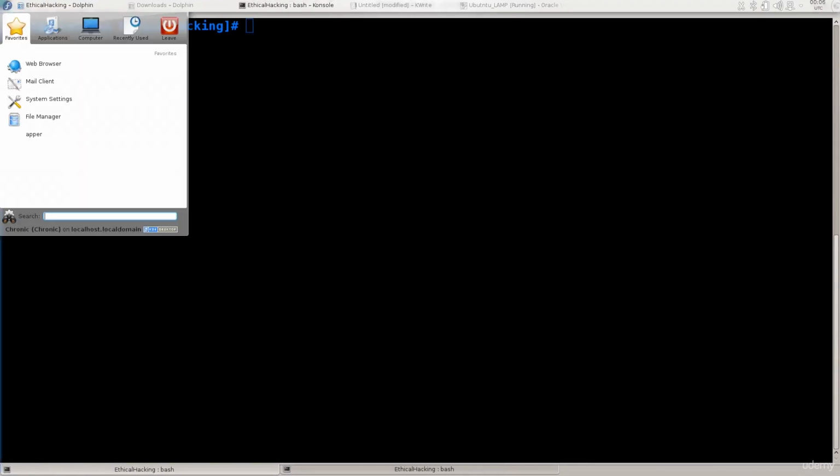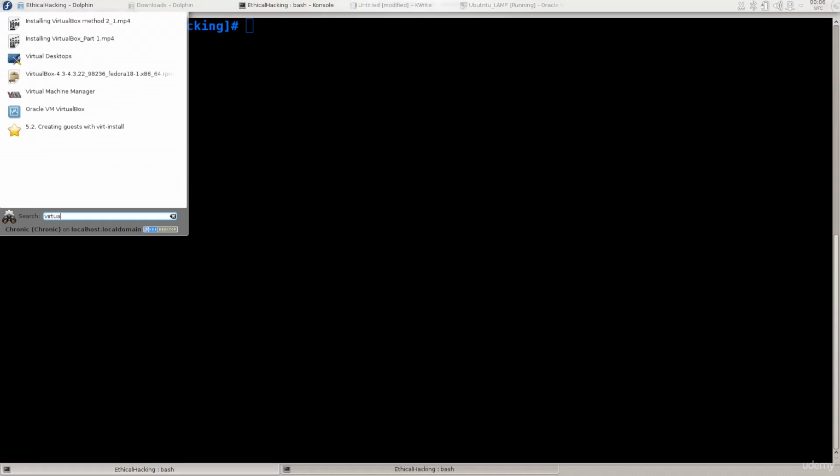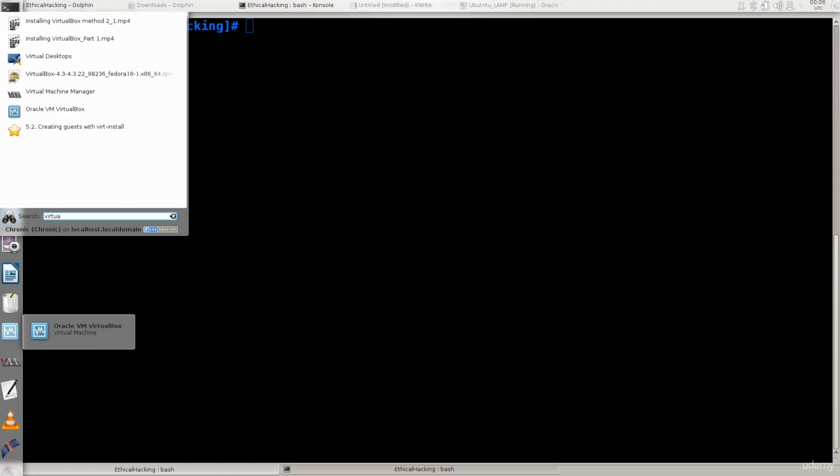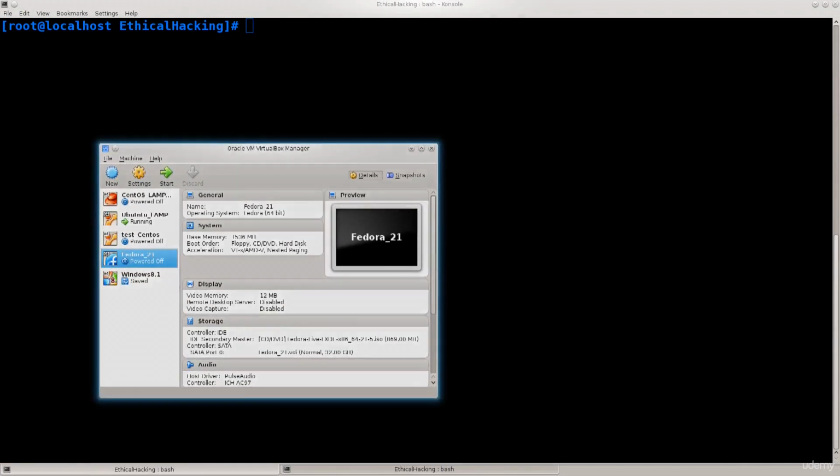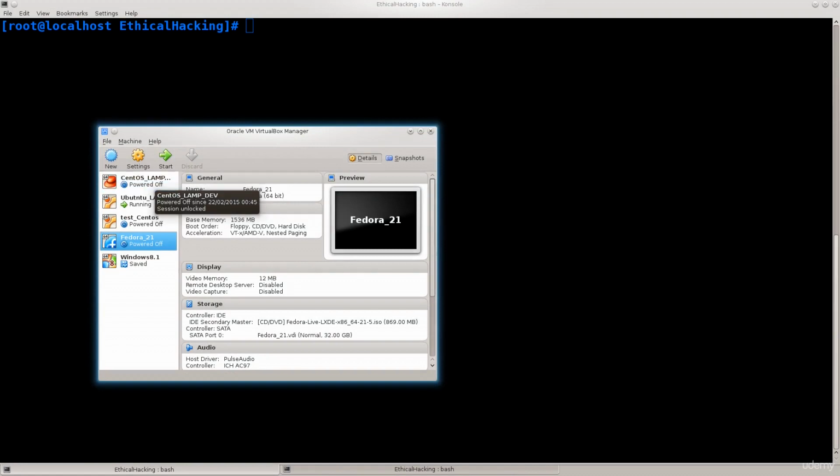Now I need to navigate over to my start menu and type in VirtualBox, and as soon as you start typing, it gives you a list of options. So just pick this one. You might want to pin it to a taskbar or something like that, like I have pinned it to my left panel. Open up VirtualBox.